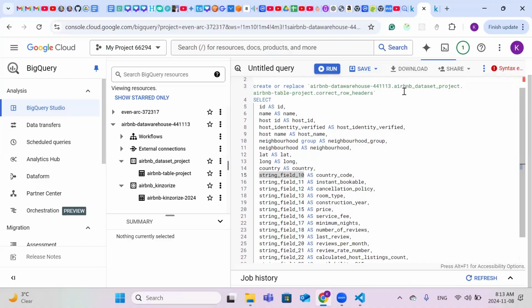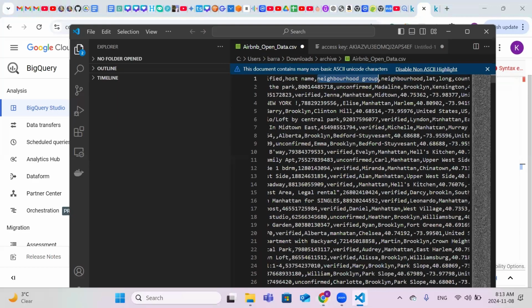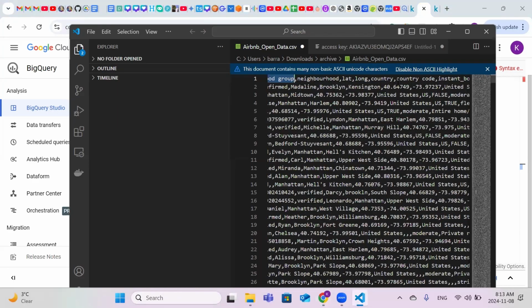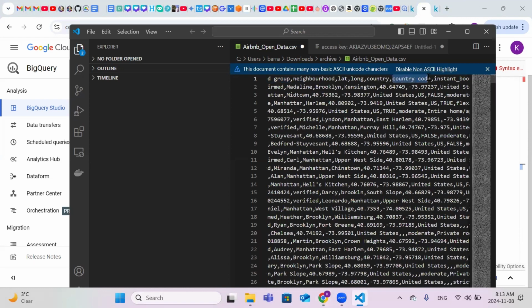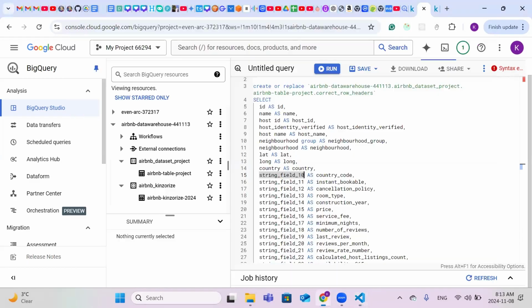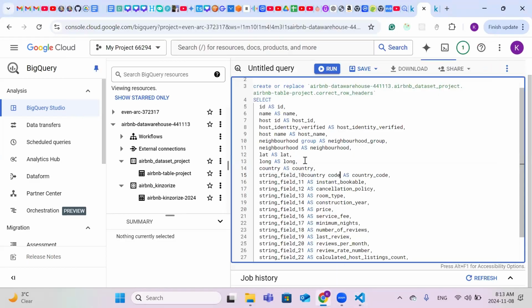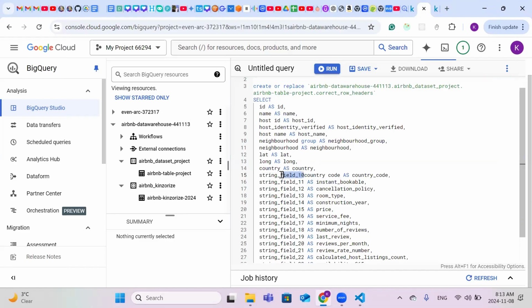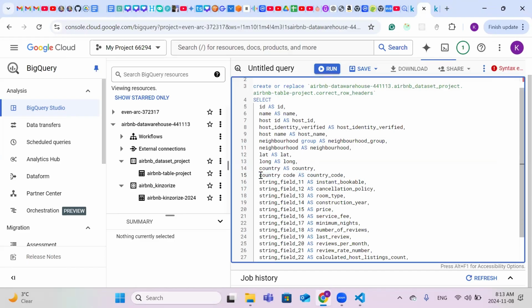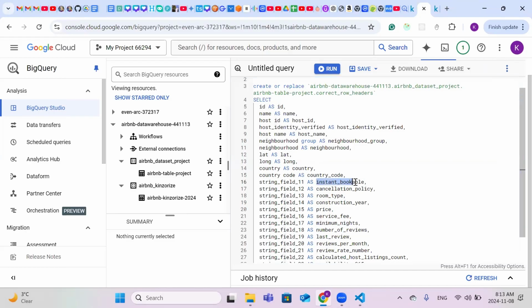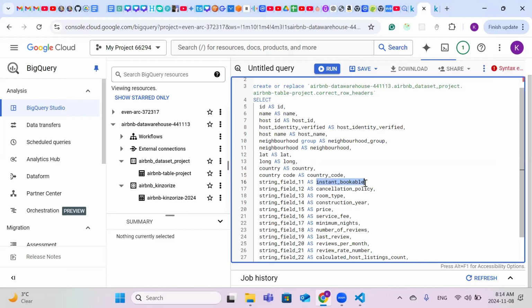So let's check the country code if we need to correct something on the country code. Longitude, country. So you can see there's a space on the country code. So let's copy this one. So the country code, we've corrected it.